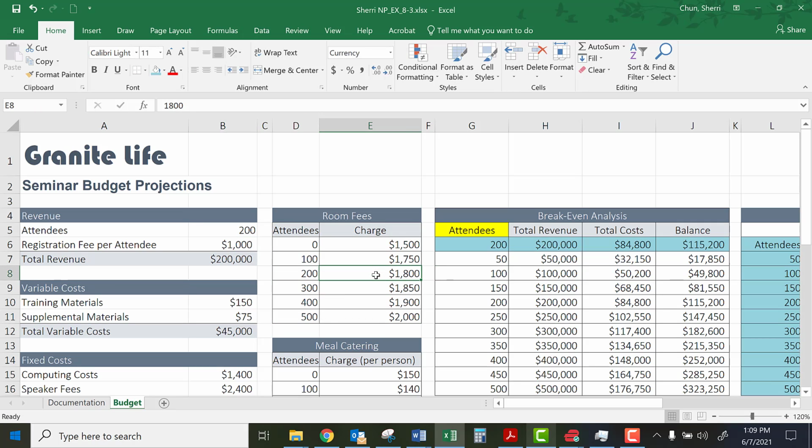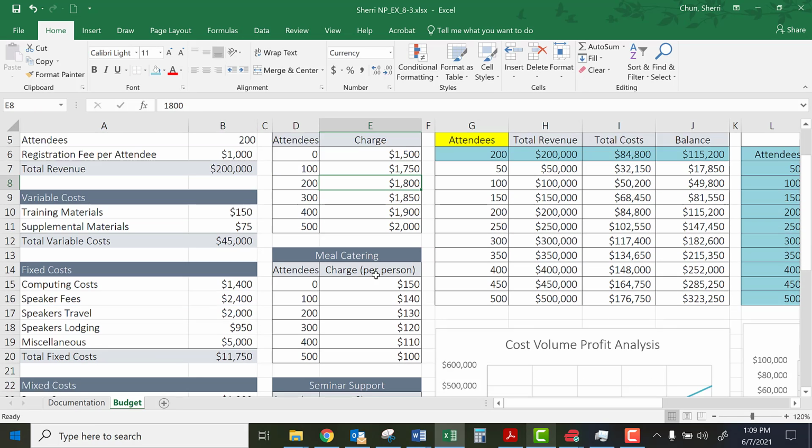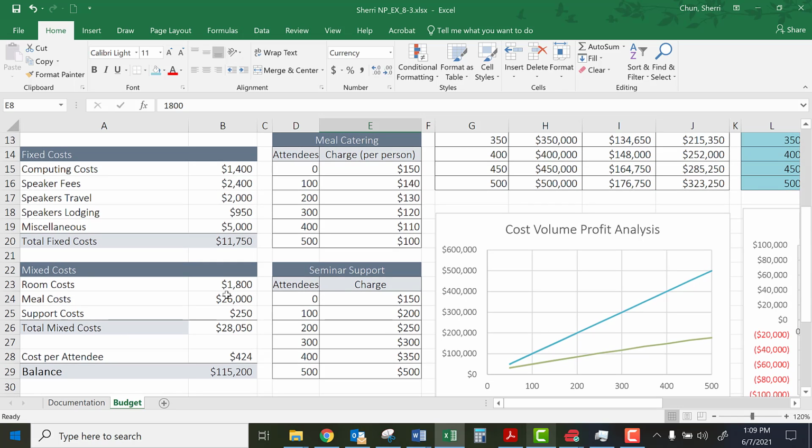We've done this a whole bunch of times already, so hopefully the VLOOKUP is pretty straightforward for you. We need to do a VLOOKUP for the room costs, also for the meal costs, which is this table right here, meal catering, and then the third one is support costs. You'll notice that meal costs actually go down based on the number of people. The more people we have, the cost per person goes down. And seminar support costs go up as we add additional people. So we build our VLOOKUP function and we come up with our total mixed costs.